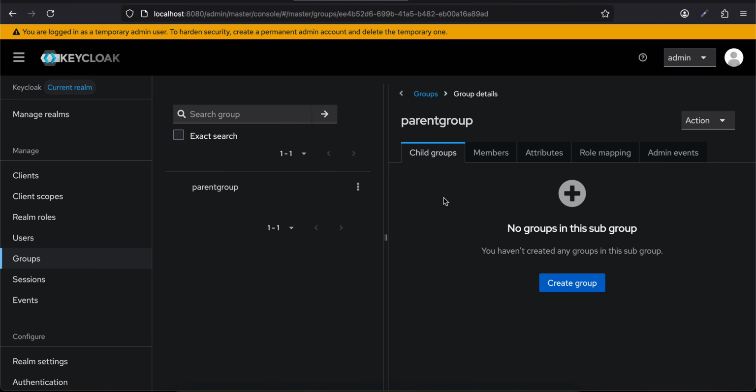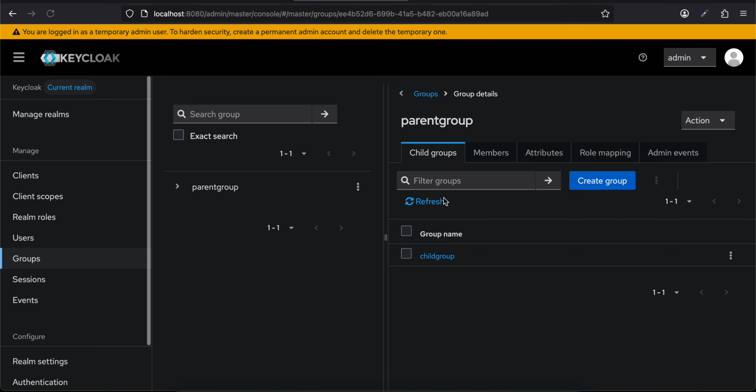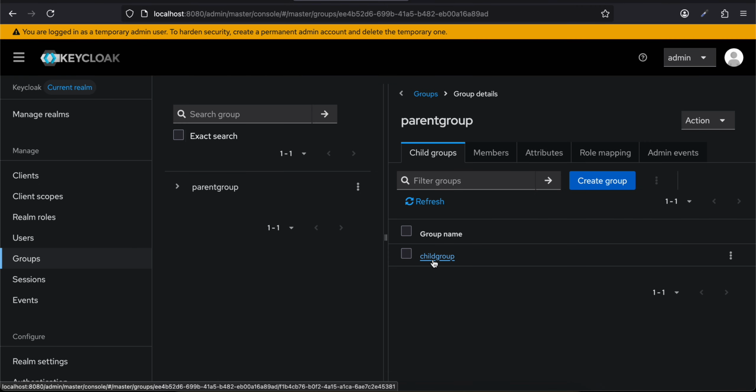If you don't believe me, just go to your parent group and refresh, and you can see the child group has been created. So yeah, that's it.